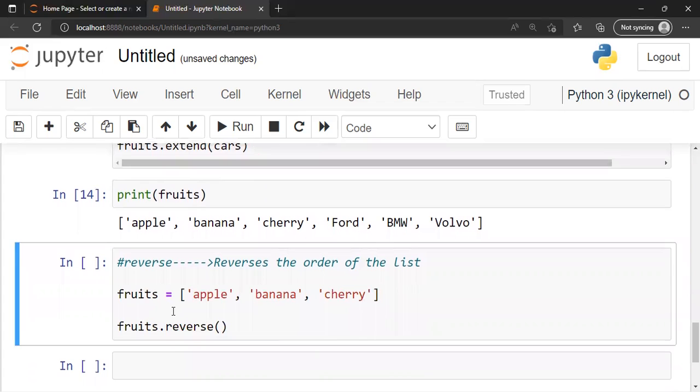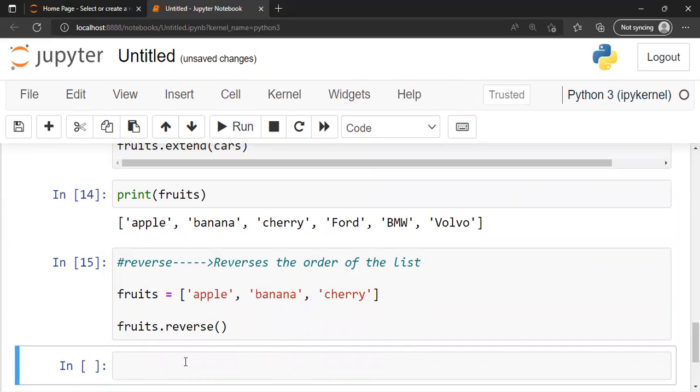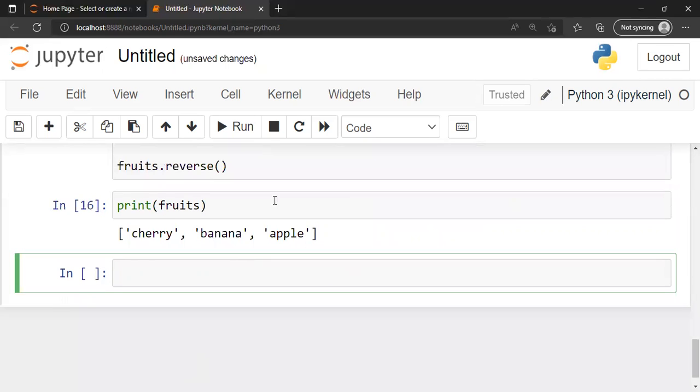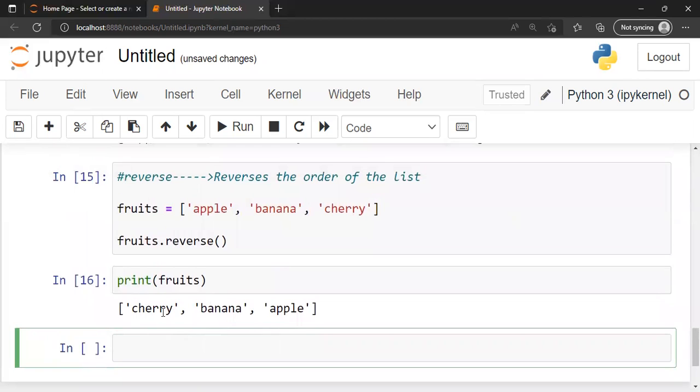Also, we have a reverse method, wherein it reverses the order of the list. For example, here we have the fruit list with apple, banana, cherry. I want to reverse this list so that I get cherry, banana, and apple. When I print fruits, it will give the output like this.